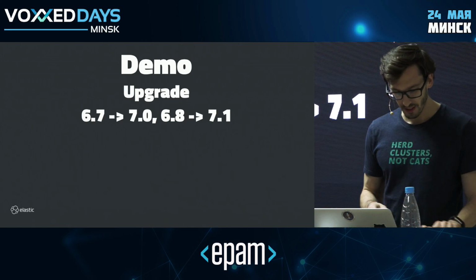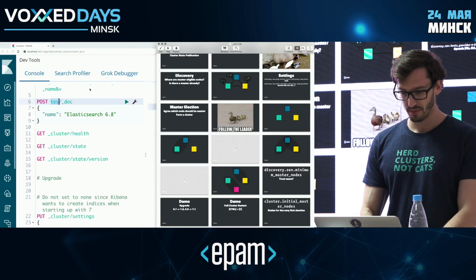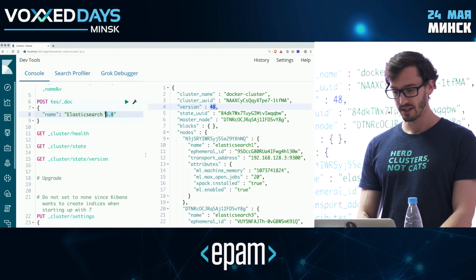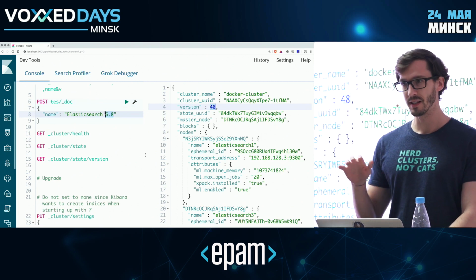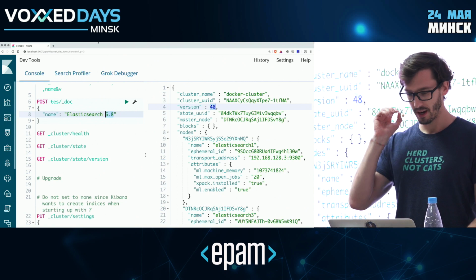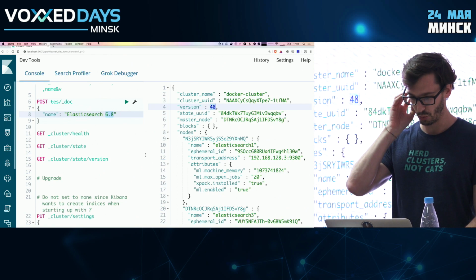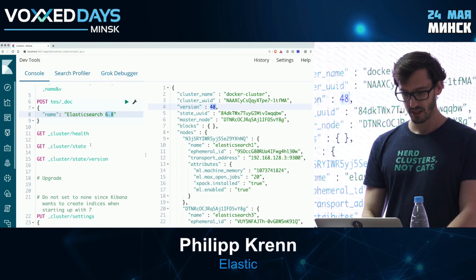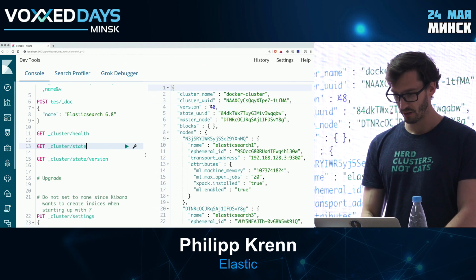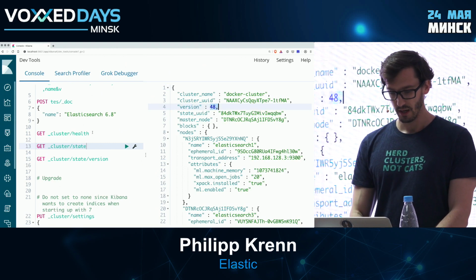So let's try to move on. This was version 6.8, the previous major one, that still has Zen. Let's go to Zen 2 to see how that one is going. So we still have a cluster state. We are now still at 48 because we didn't do any changes.